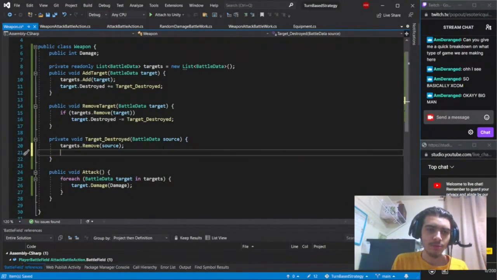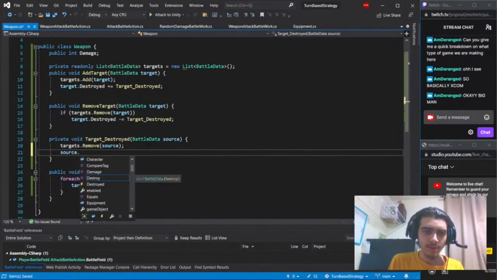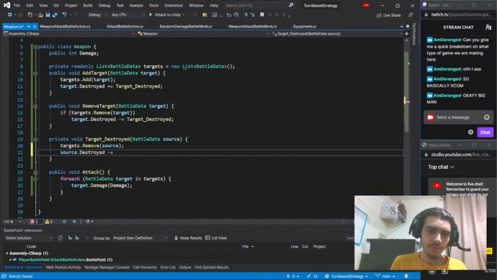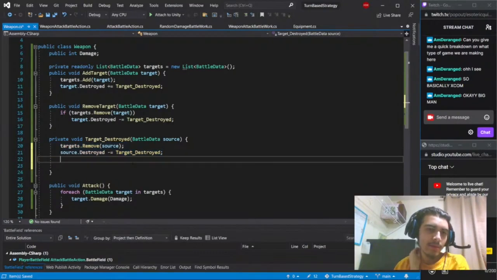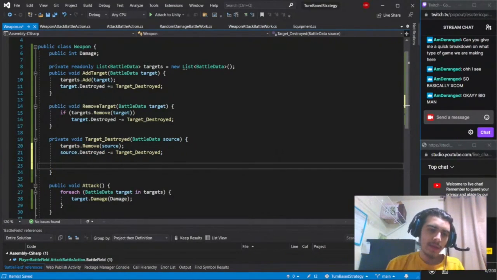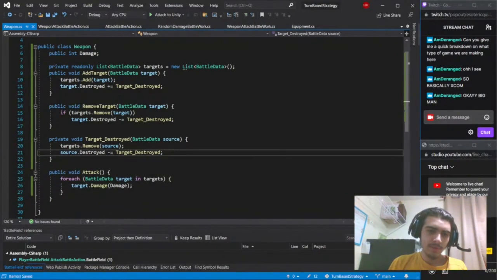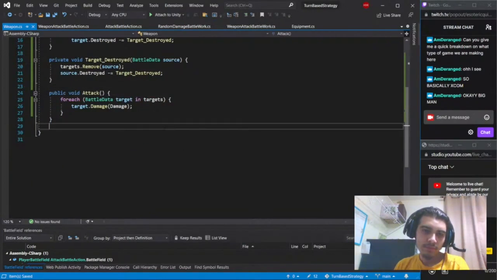And then also we need to remove the event. So from the source. So source dot destroyed move the event that we just called. This is basically resetting it. And then yeah, I think that's all we need. So if the target dies here, it'll automatically remove itself from the list. Yeah.